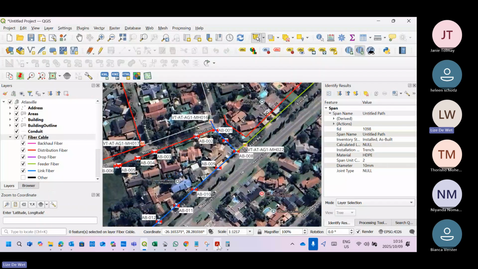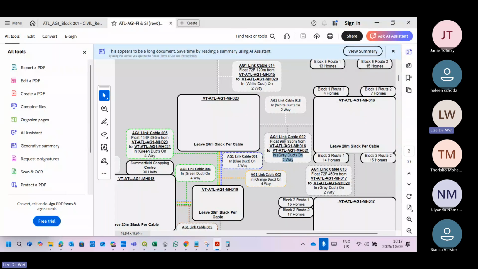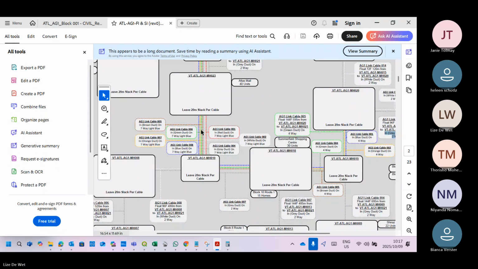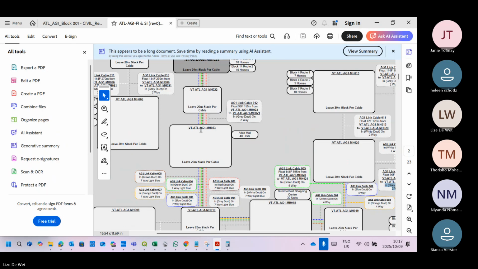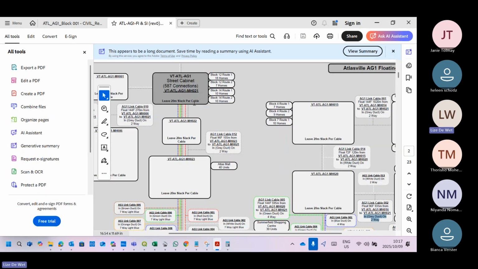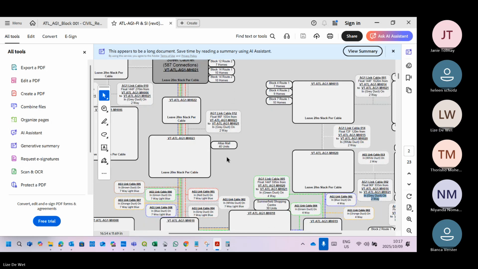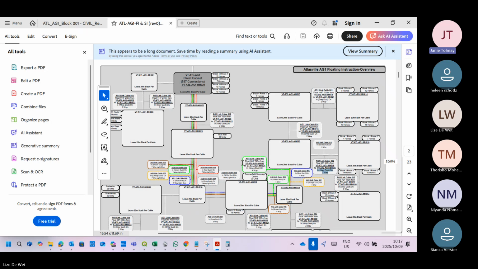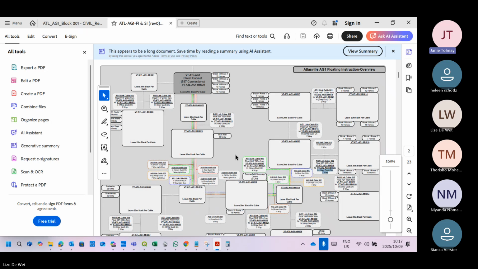Now this feeder cable is also not labeled, so now I need to go to the FISI and see what this feeder cable should be. AG1 street cabinet. Link cable. Where is the feeder cable? I think these are all just link cables. I think if you scroll down to the bottom somewhere, there should be a feeder plan.